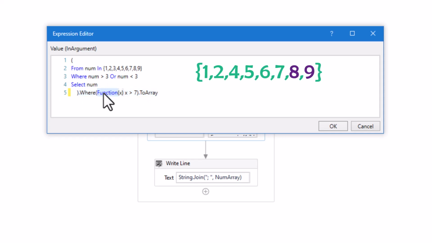Here I added function x. You can add any name you want instead of x. Then I used x to set the condition. X represents the numbers of the output of the query. This condition here means that we loop all numbers of the output, and we take only the numbers which are greater than 7.